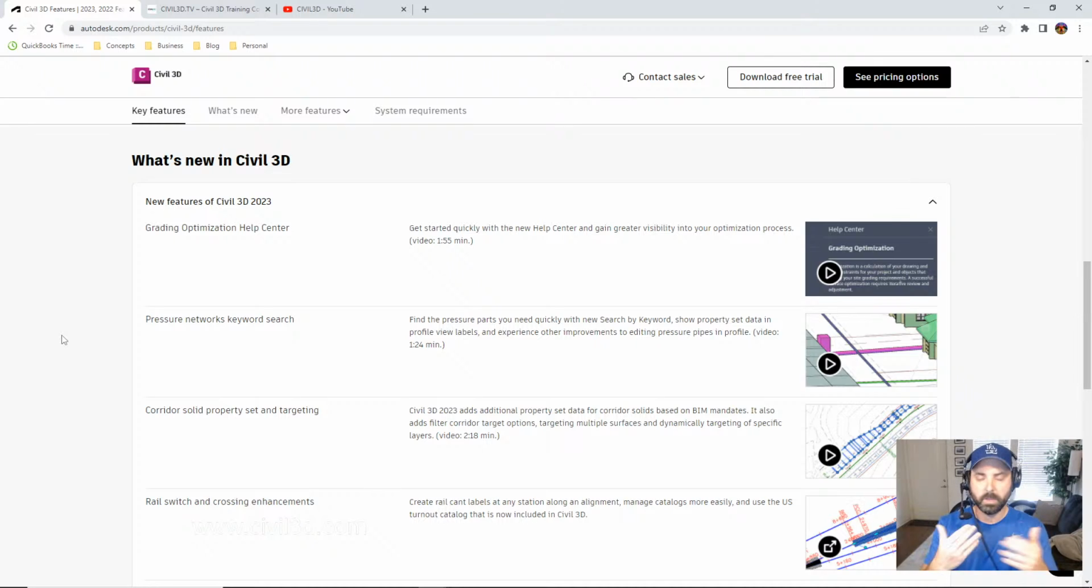you want to be able to be efficient with your processes. However, if you don't have the right equipment, for whatever reason, sometimes these new features can tend to break. However, over time, Civil 3D will begin to issue patches and updates and things like that in order to stabilize a lot of these new features. So that's the Grading Optimization Center.